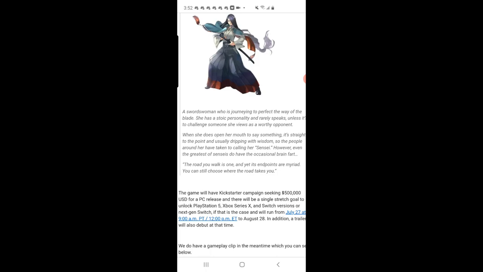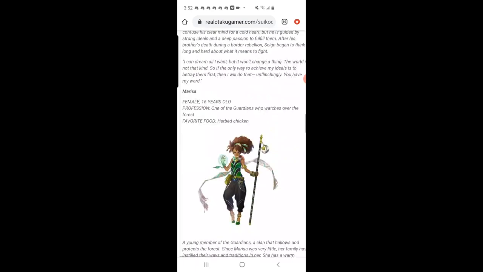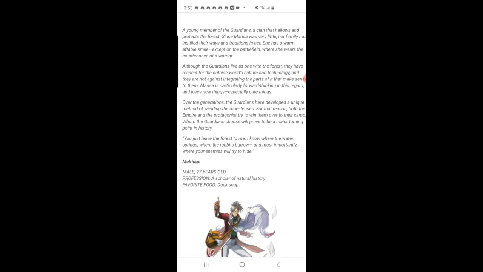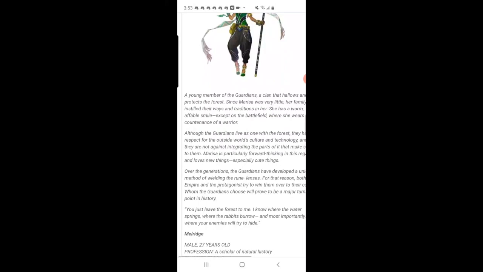Okay, guys, so those are all the characters we have for this game thus far. And they seem very diverse. They gave them personalities. They really put a lot of thought into this. I'm excited about this game. This game is like a mirror image of the Suikoden series. We even have the rune-lenses, which is runes, pretty much. This game, if you're going to support it, it opens up tomorrow.